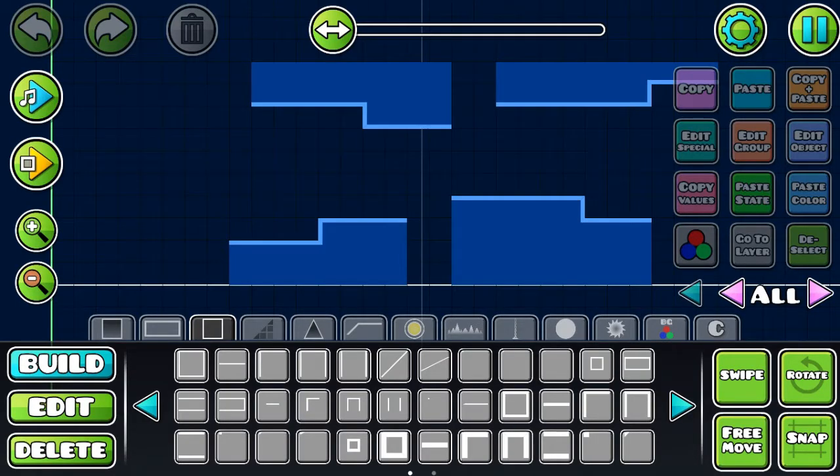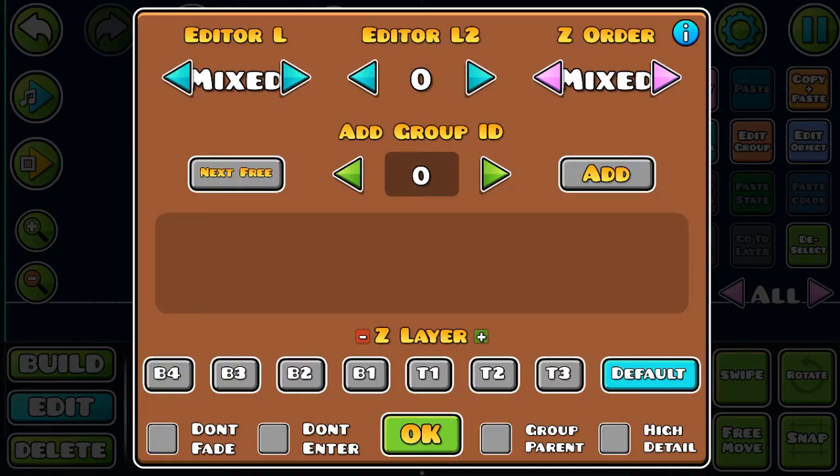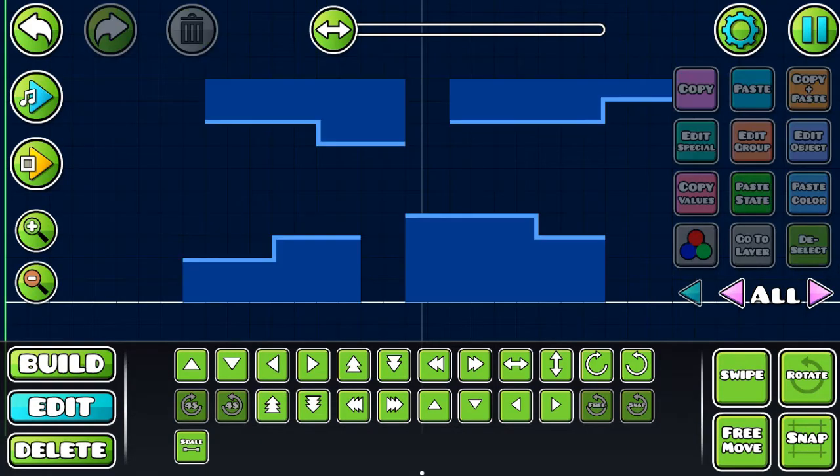Now go to layers all, select everything, then edit group, don't fade, which basically makes objects don't disappear at the corners, well, at the sides, if you know this, and just remove glow again.